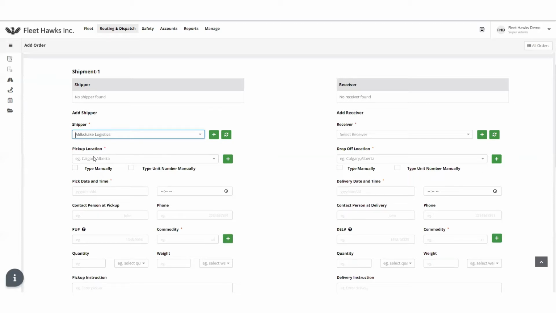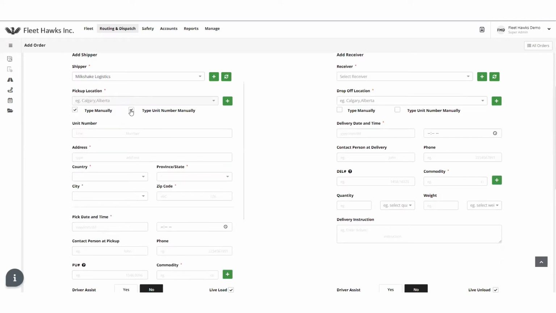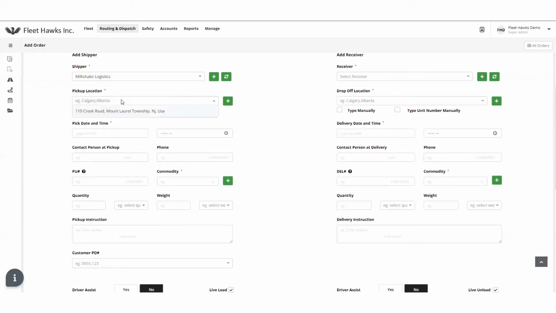The same way, we need to click onto the pickup location, which is already in there in the drop down. And if there is anything we need to type like a unit number, or we need to type the address manually, it's not coming up in the suggestions for the locations, we need to tick both boxes, so that we can type the unit number manually and the full address. But I already have it in the suggestion, so I will click in the box and select the address from the drop down.